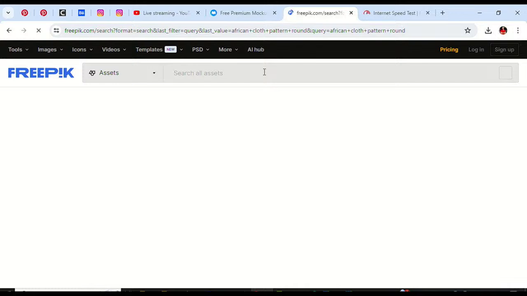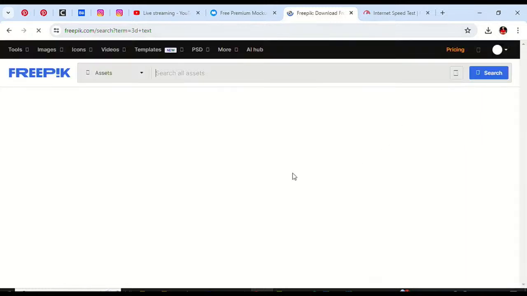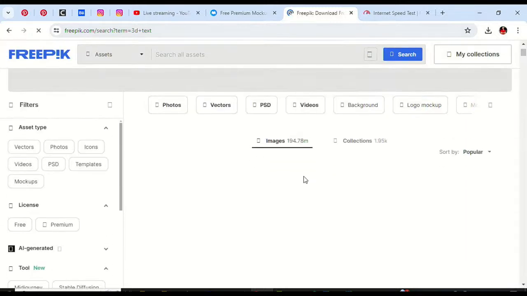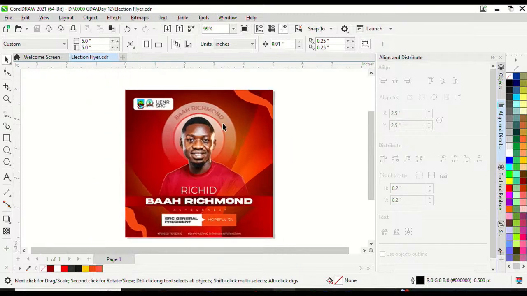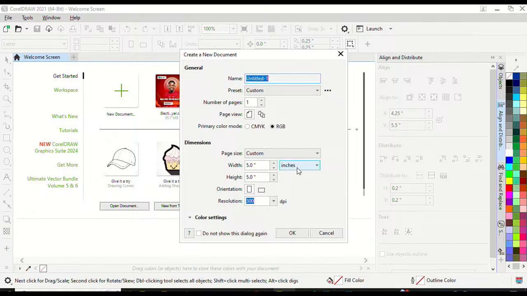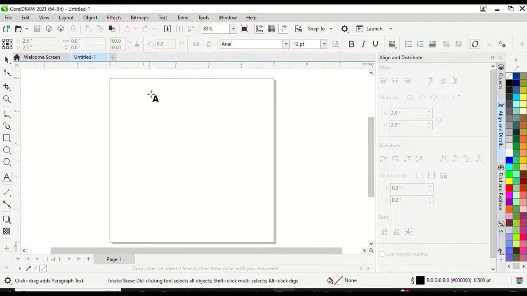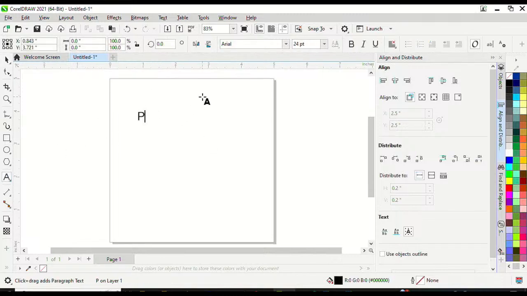Now let's come here and search for 3D text. We can just search for 3D text here, because the next thing we're going to be doing is a golden 3D text. So we are done with the election flyer design. We are done with using resources. So let me create something simple here. Let me use praise.